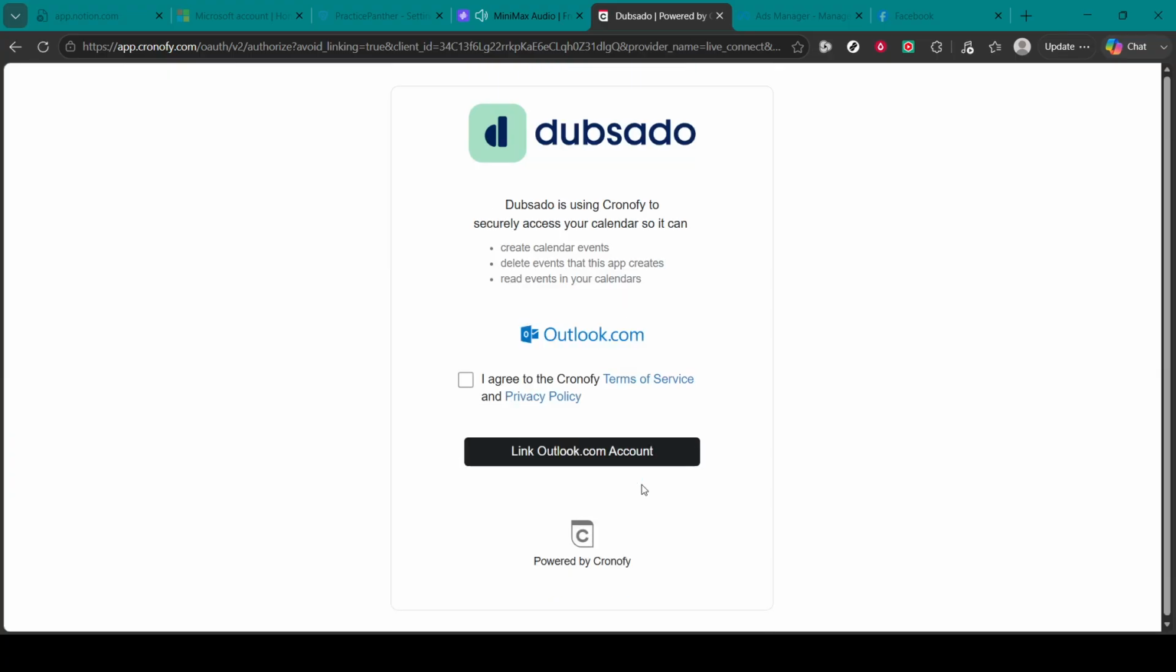After selecting Outlook, a new browser window or sign-in page will appear. You'll be asked to sign in with the Microsoft account that you want to connect to Dubsado. Once you've signed in, Microsoft will display a list of permissions that Dubsado requires in order to complete the connection. Take a moment to review these permissions, and if you're comfortable with them, approve the request to continue.